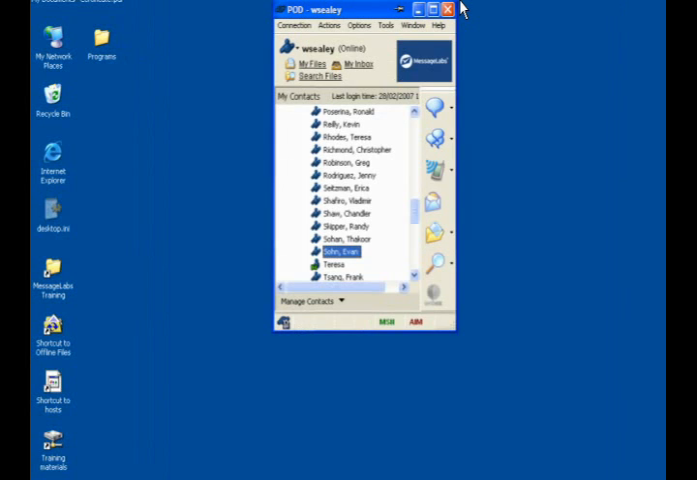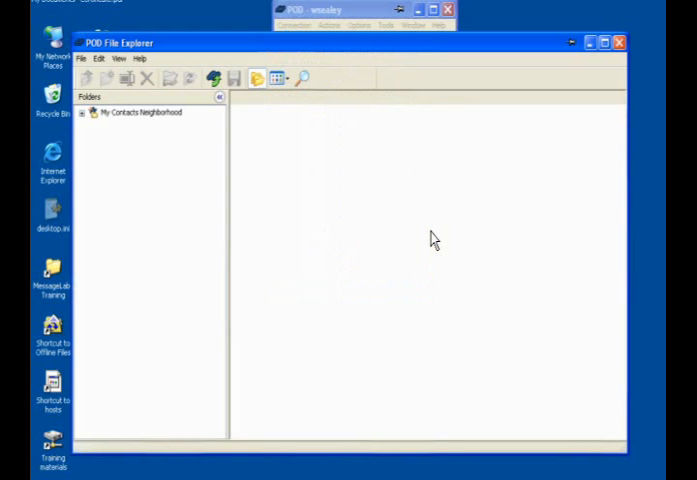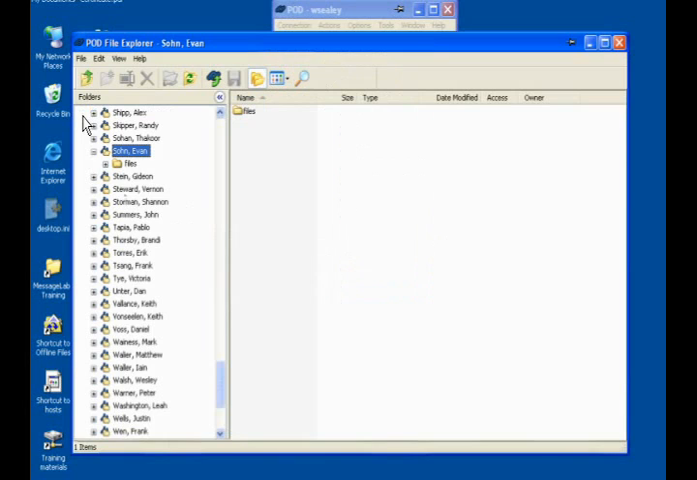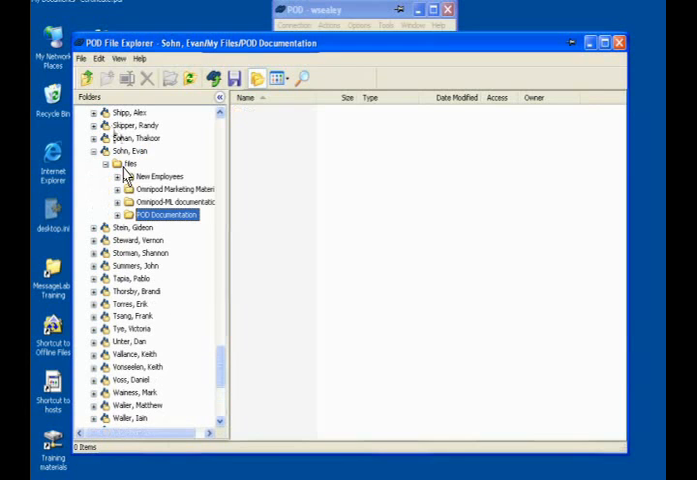The pod also allows you to share files and find files which have been shared by other users. To explore files which have been shared by other users, press the File Explorer button. This opens the Pod File Explorer. Using the navigation menu on the left-hand side, find the name of the person whose files you wish to explore and open their file folder.